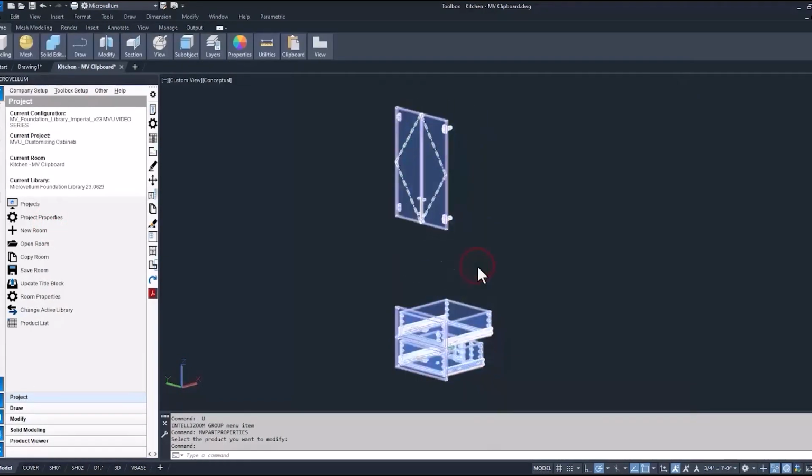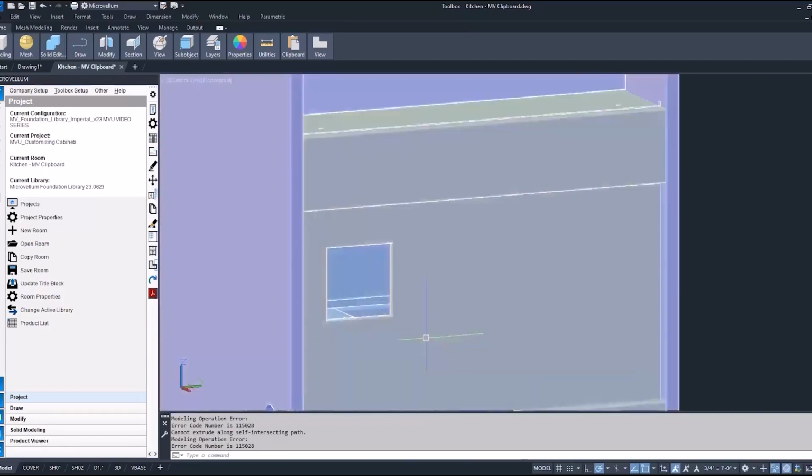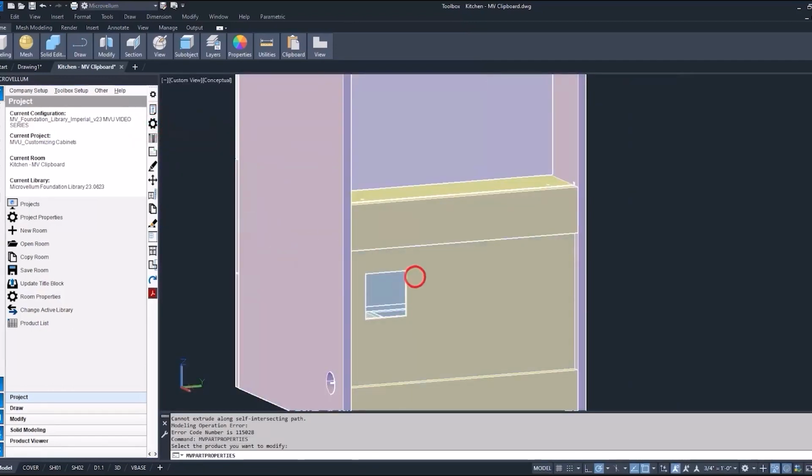So we're just redrawing this to see what kind of cutout we're getting. Okay, so there's our cutout in the back of our cabinet. That gives us something to work with there. Let's go back into part properties.